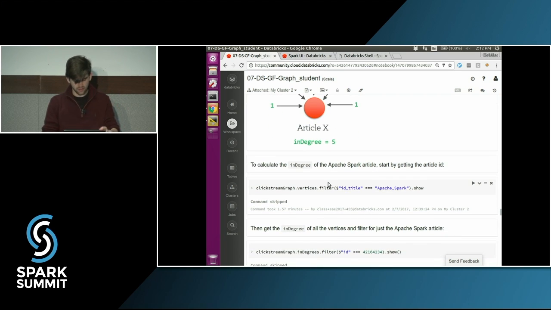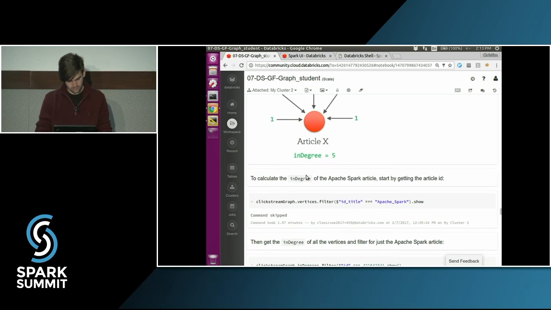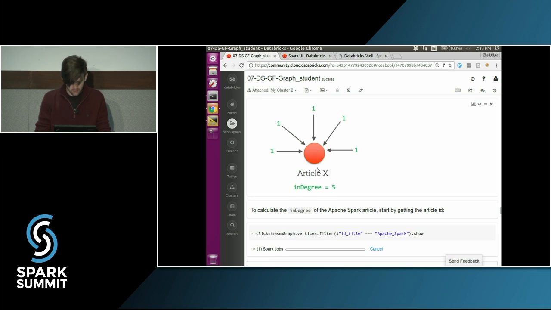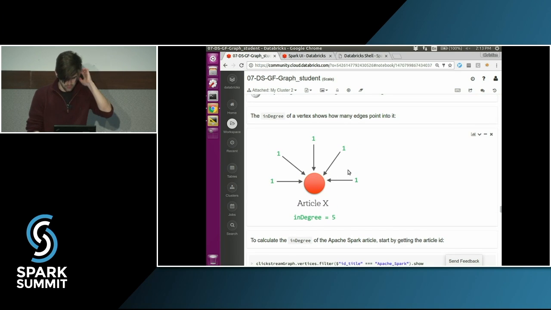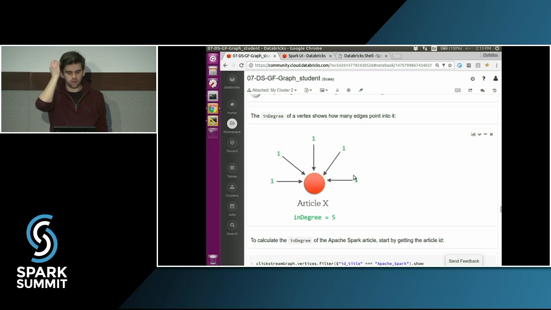right? So what we're going to see here is we can start thinking about in-degrees. So actually, let me just continue and I can kind of answer that question. So what we're going to do here is actually try to figure out the in-degree of the Apache Spark article. So quick refresher, in-degree is, in this case, I think we're going to do the sum of the weights of all of the other edges that are pointing into the Apache Spark article, but the in-degree is just the number of edges that point to a particular node, right?